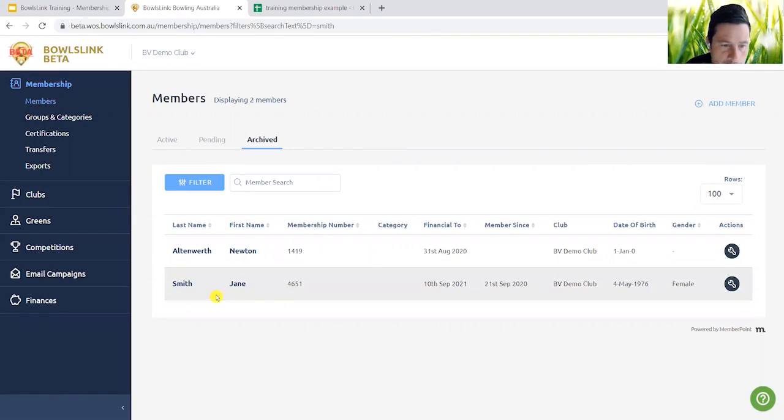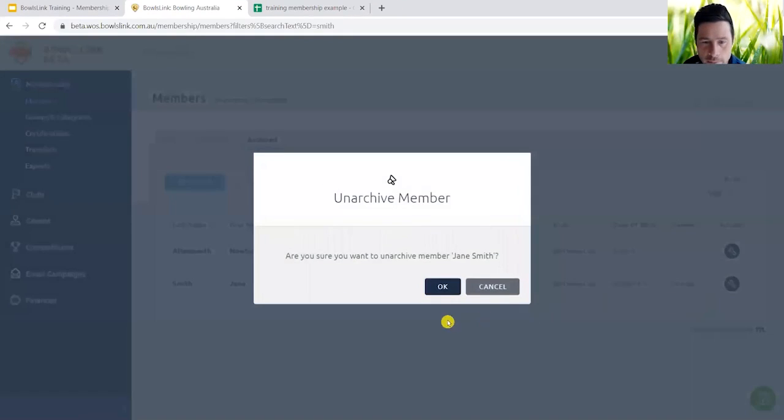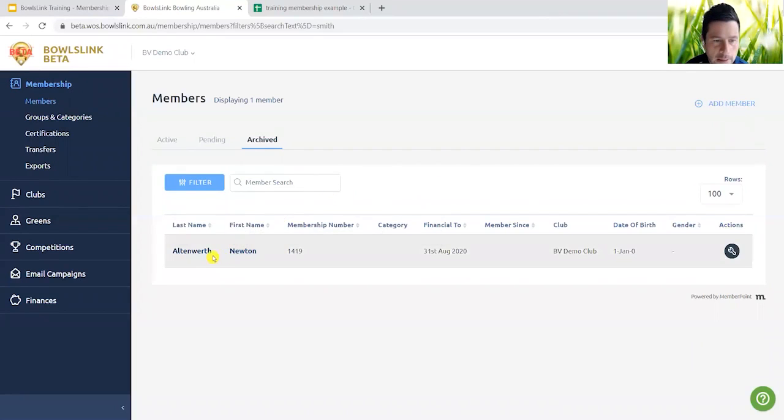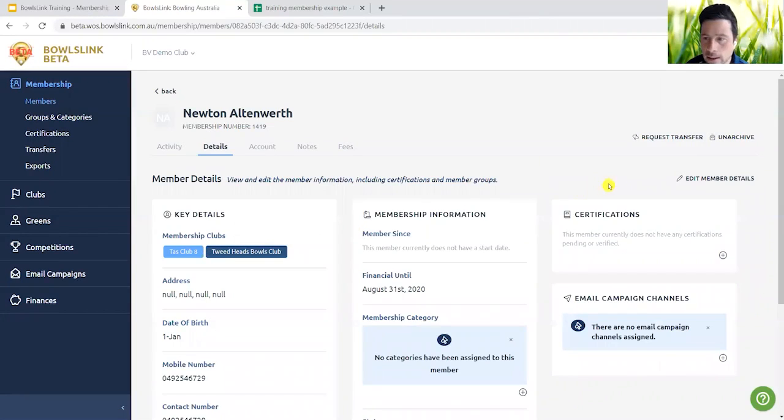Now I know that actually Jane doesn't want to leave our club. She's only just joined. So to reverse that, I'm just going to click the actions button and hit unarchive member. And again, it's saying, are you sure you want to unarchive Jane Smith? And I'm going to say okay. Excellent. So I think I hopefully have demonstrated the difference between active, pending, and archived. I've also shown you how to add a member and also how to edit a current member's details.